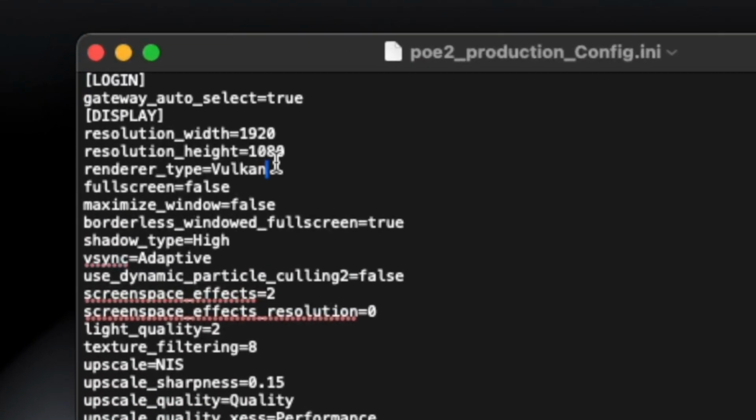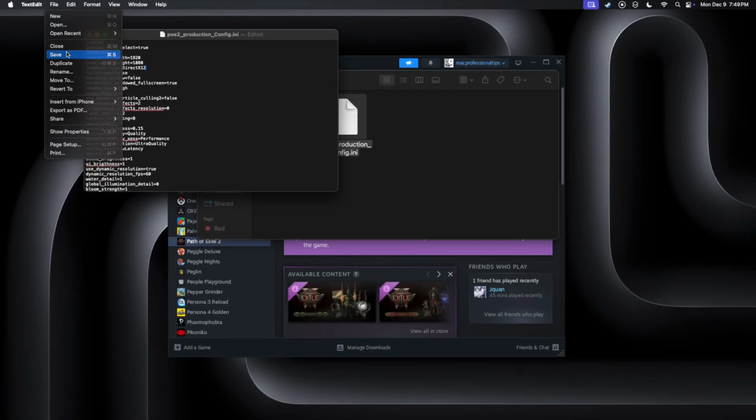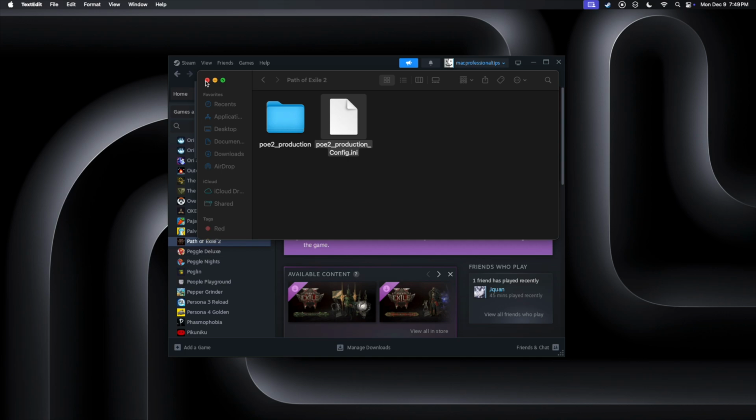Once we have the config file open, we're going to find the line that says renderer type equals Vulkan. I'm going to take out Vulkan and type in DirectX 12. Next, I'm going to save the document and launch the game.